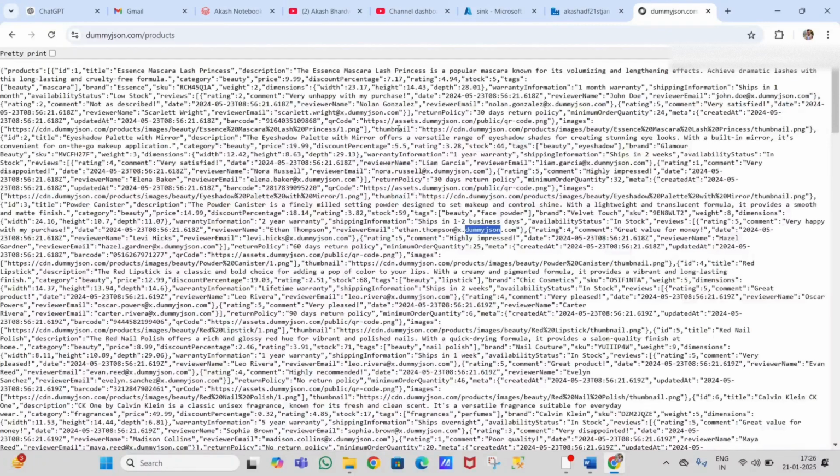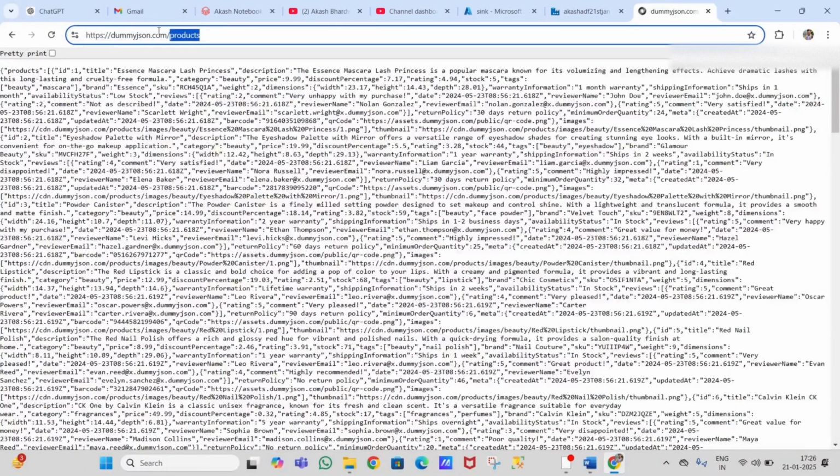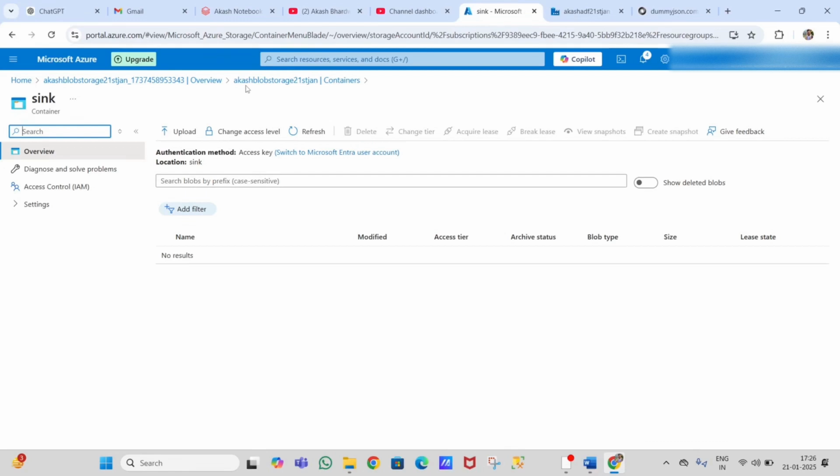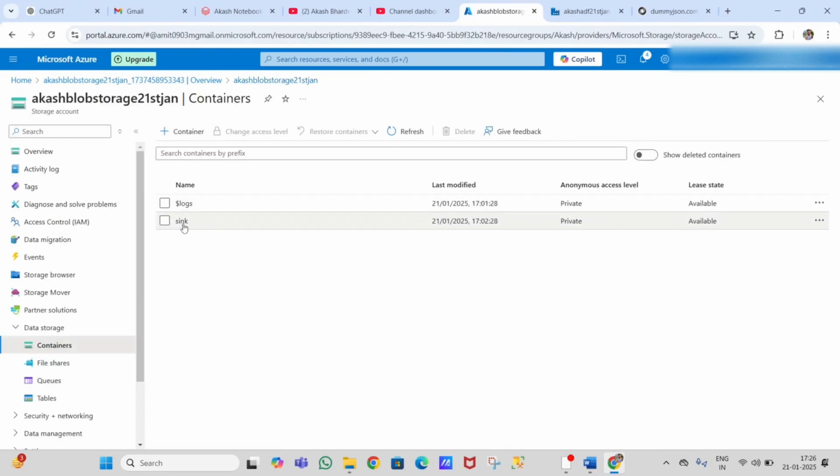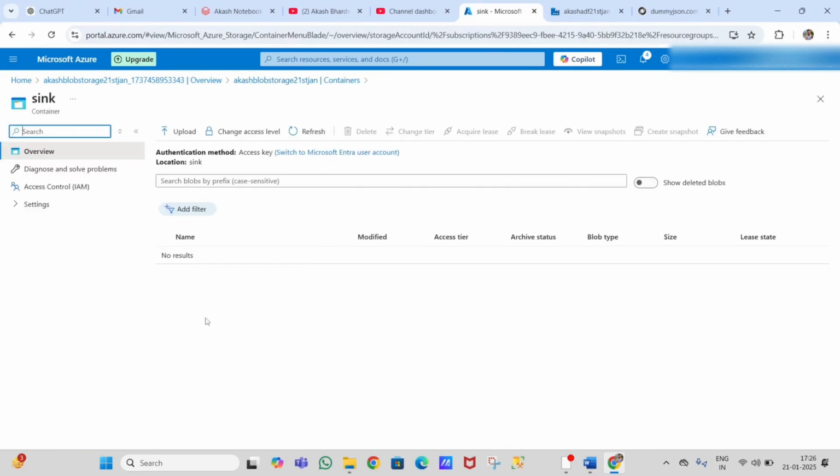So guys, in this video, I will copy data from the web, from this website, https://dummyjson.com, into my blob storage account inside the sync container. Okay, this is my sync container. Here you can see there is no file. I will copy this data into the sync container in JSON file format.